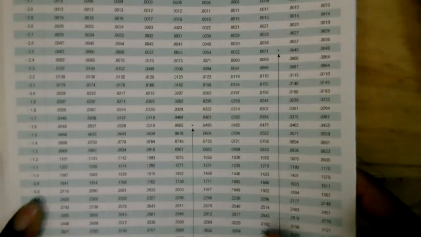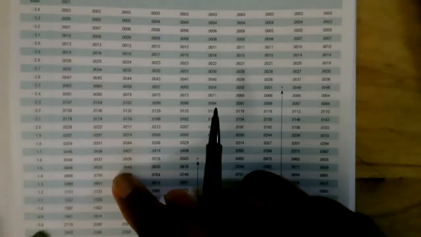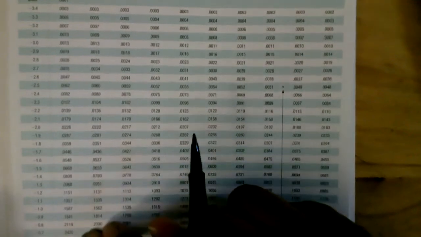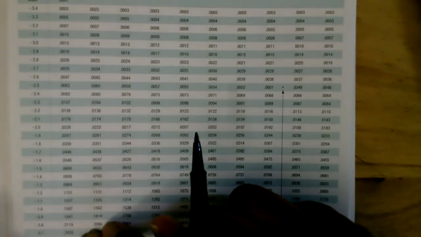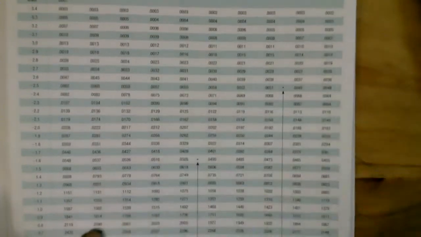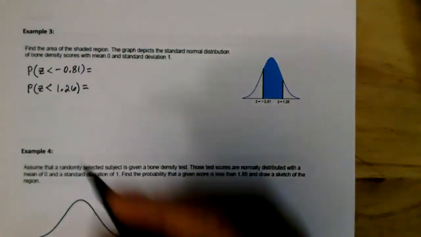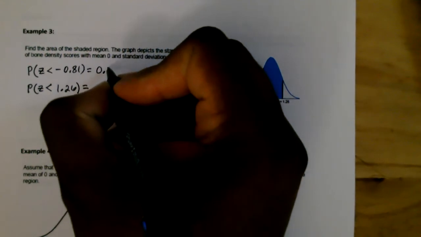And it's a negative z-score. So we need to go to negative z-scores here on this table. Find negative 0.8. And then 0.01, which is up here. That's the second column on this table where you've got 0.01 and then negative 0.8 here. Come down and then go across. That would be 0.2090. So the area to the left of that is 0.2090.